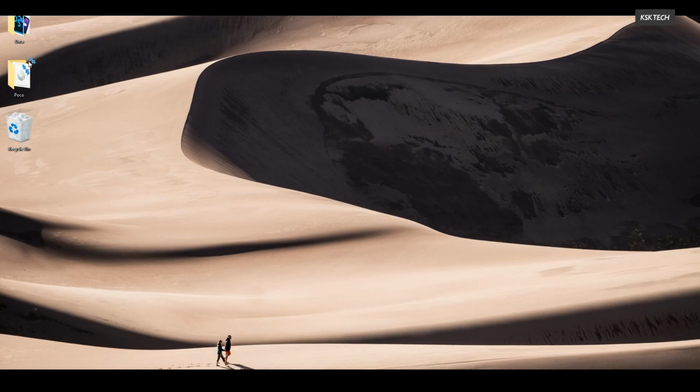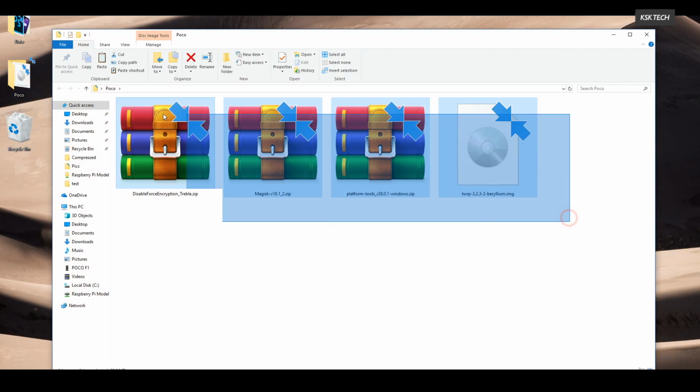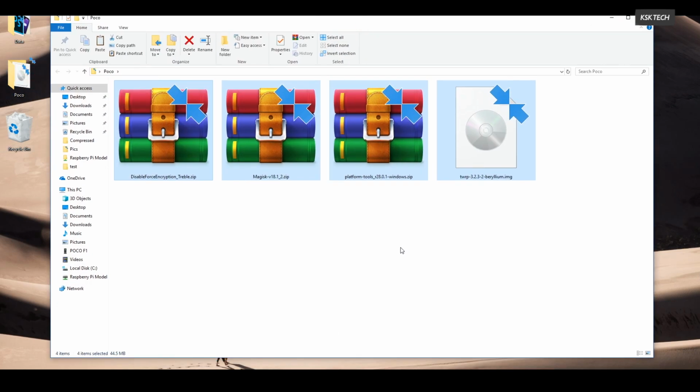Alright guys, first things first, go ahead and download all of the necessary files from the links in the description down below. Once you have downloaded all of the files, go ahead and move them to the desktop for easier navigation. Now go ahead and connect your PocoPhone F1 to the computer and copy the Magisk and disable force encryption zip files to the internal storage of the device.